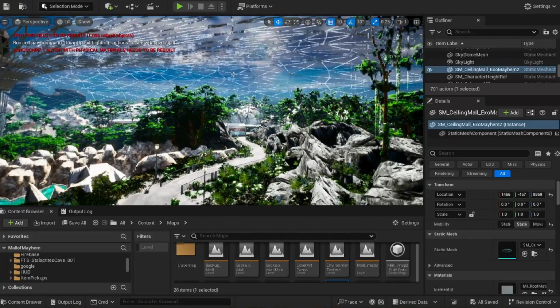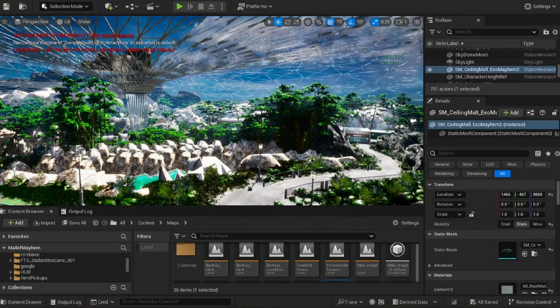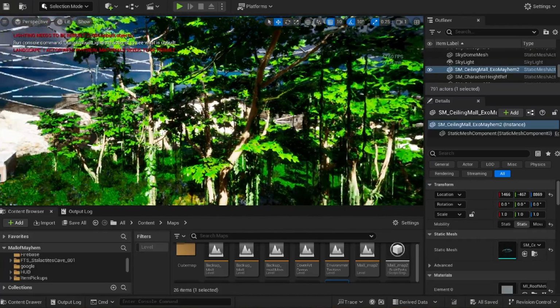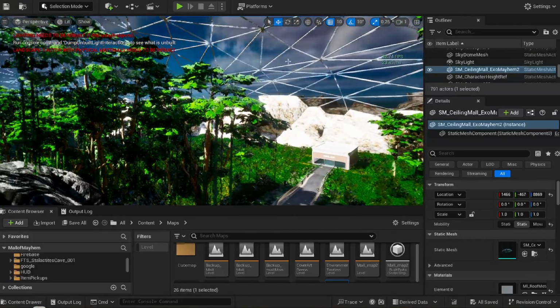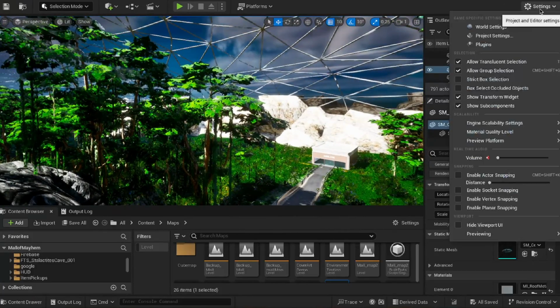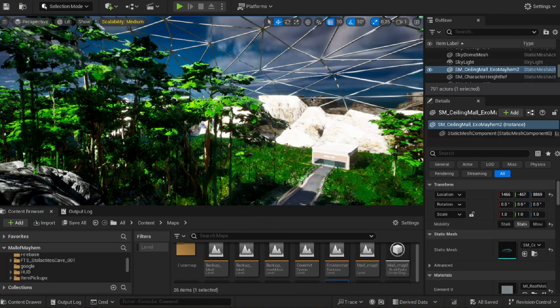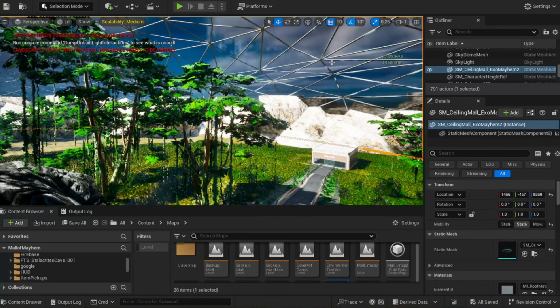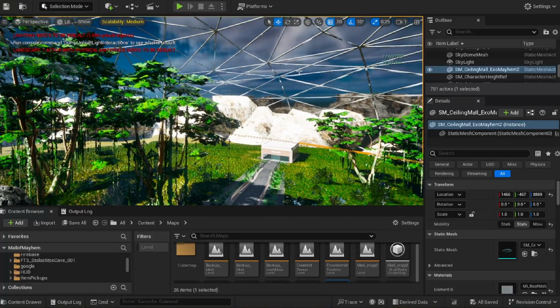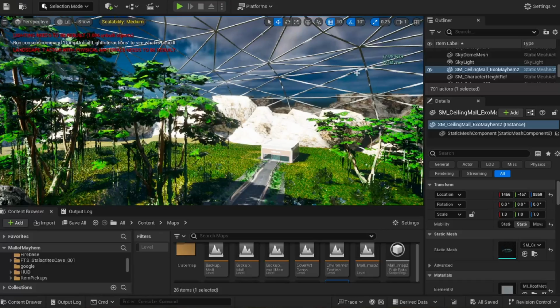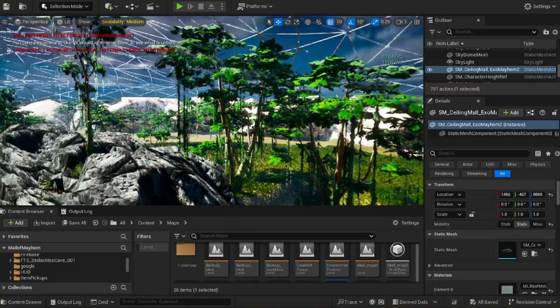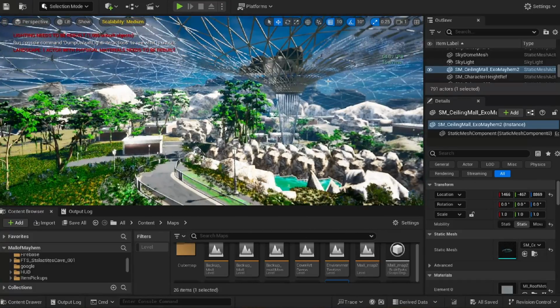I do have a performance pitfall over here, so I'm not entirely sure what that is. I think it's the water material. But if I lower the engine scalability to medium, it's probably going to try to compile shaders. Nope. But if I turn it to medium, I get about 80 FPS. So just keep that in mind. And remember, this is full Nanite.